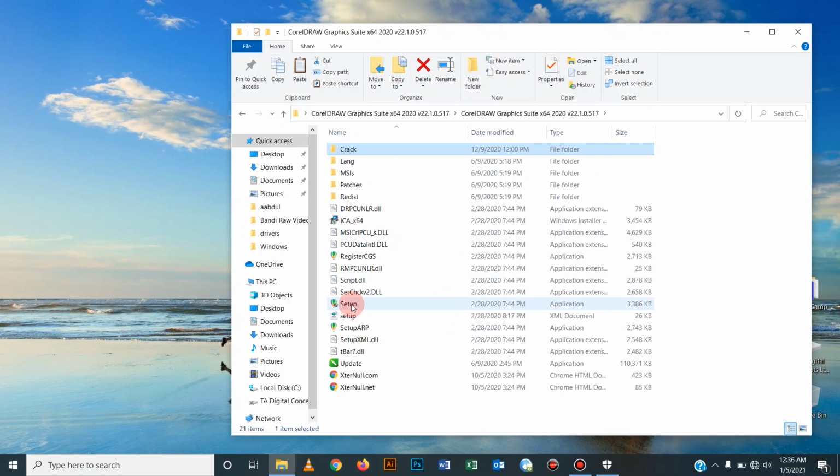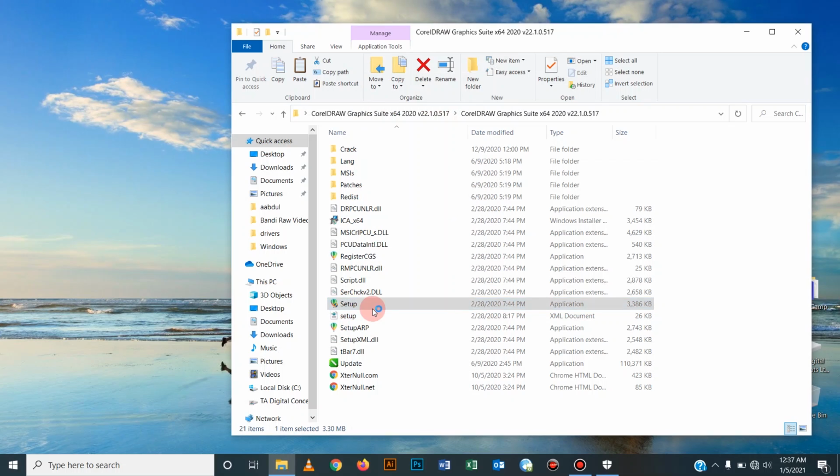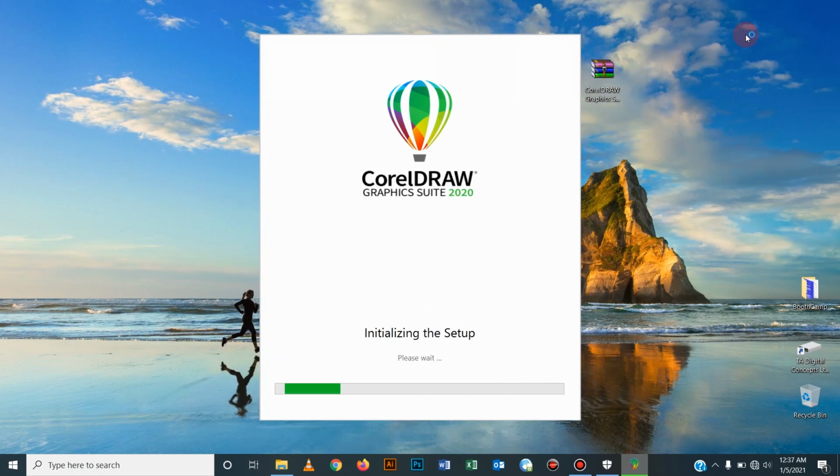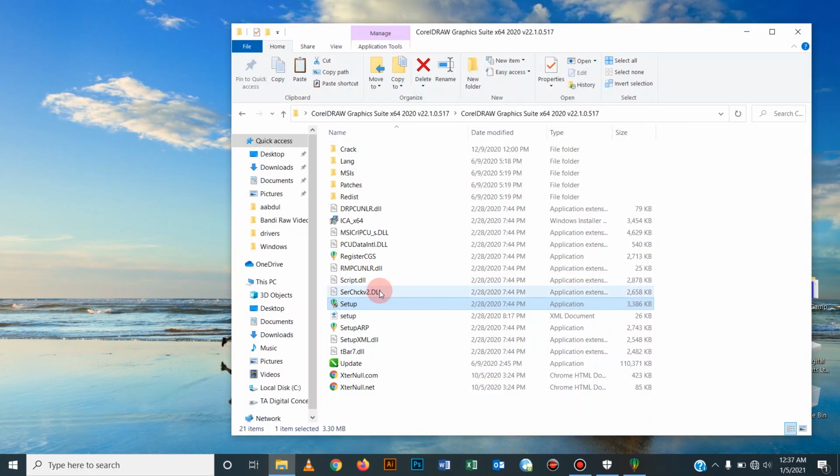So all what you need to do here is right click on the setup here, then run it as administrator. And let's confirm it. Yes. Let's minimize this file here because we'll come to it. So now you can tell that our CorelDRAW has started installing. And when you reach this side, okay, let's go back to the folder that we just minimized, and you will come all the way to the crack.